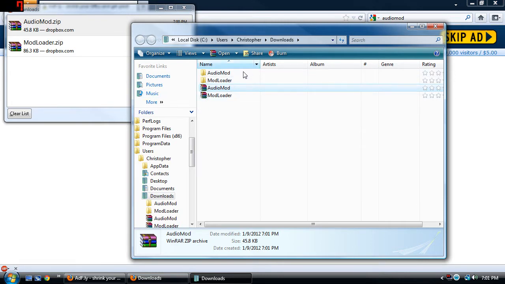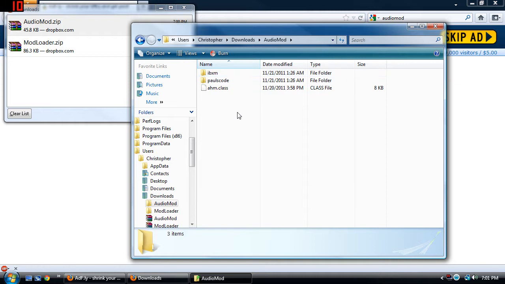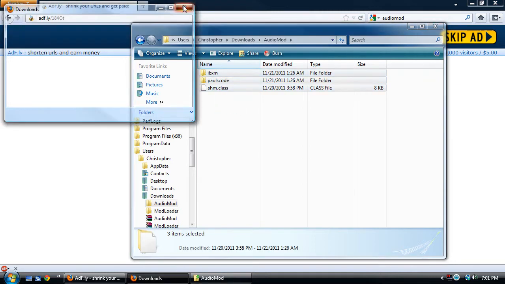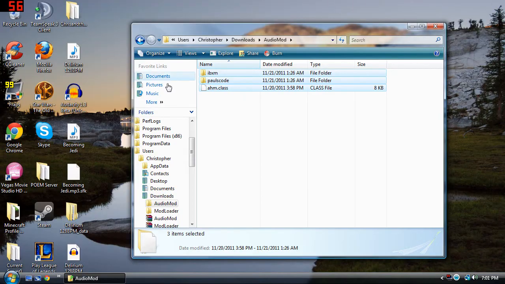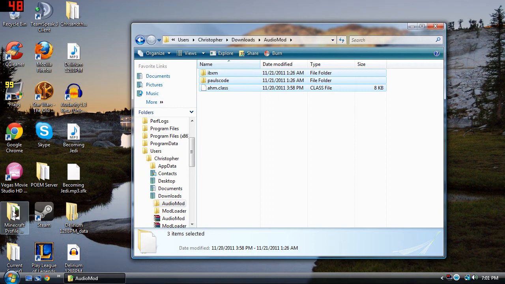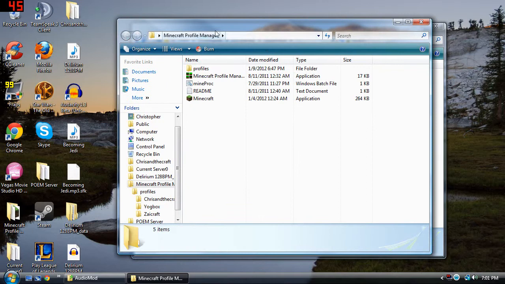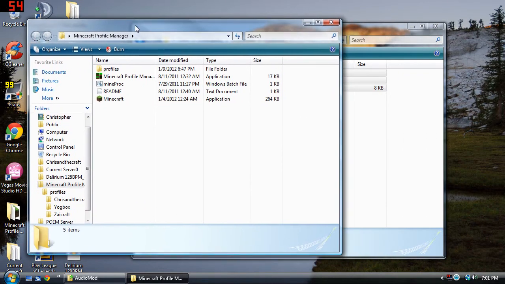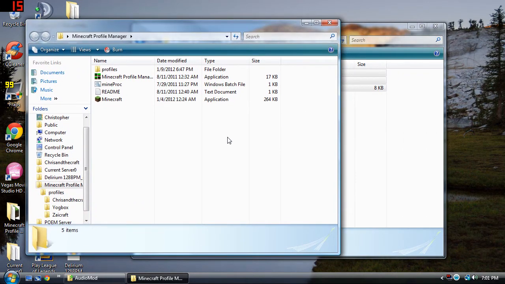Now what you're going to want to do is click AudioMod, and you're going to have these three files here. You're going to want to go to your Minecraft folder and put it into the Minecraft.jar file. Now you might want to install Minecraft Profile Manager. It's extremely advised because this is what I use. I also have a tutorial on how to install that, so you can go to that video now. Annotation will pop up right now, and that link to that tutorial is down in the description below as well.